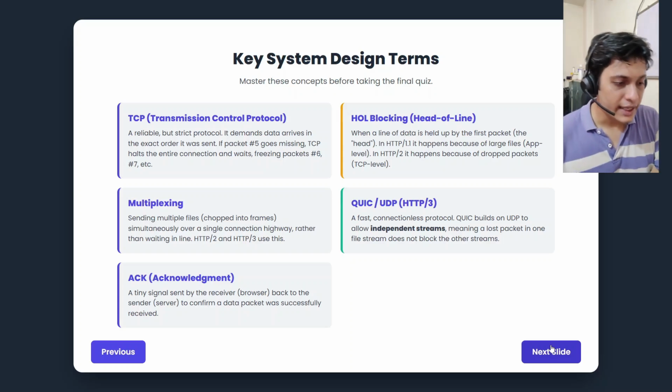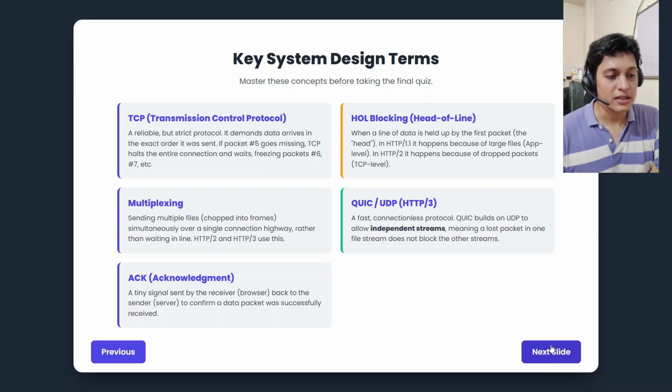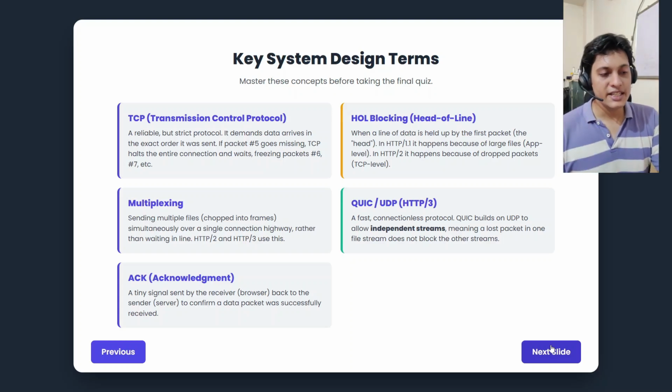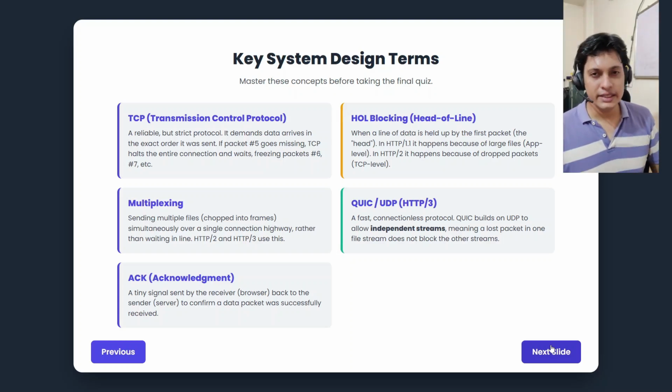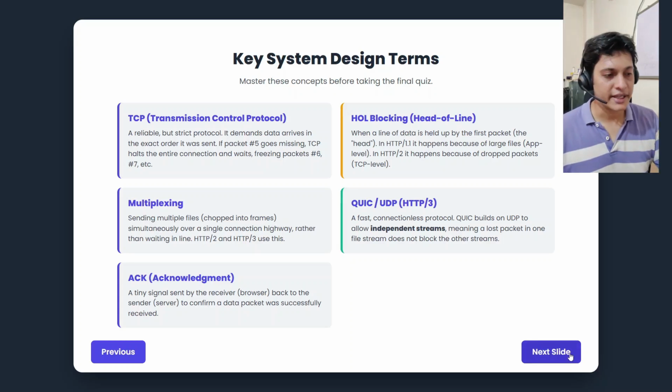QUIC uses UDP, a fast connectionless protocol. QUIC is built on UDP to allow independent streams, meaning a lost packet in one file stream does not block the other. So in HTTP 3, this HOL blocking was removed completely. We have covered all the theoretical part. Now let's go for the questions again.